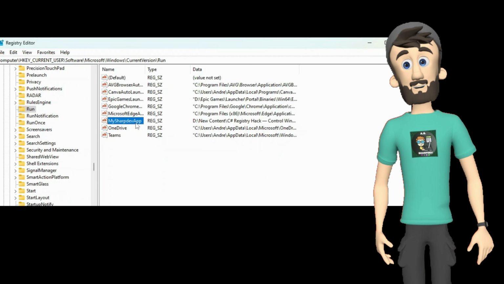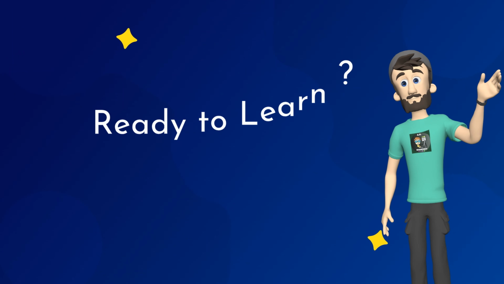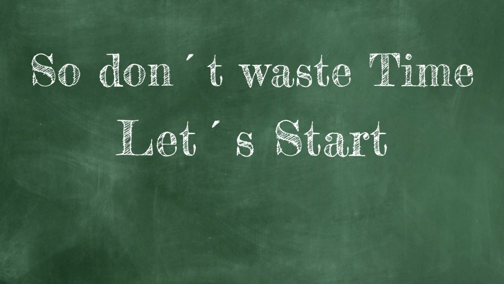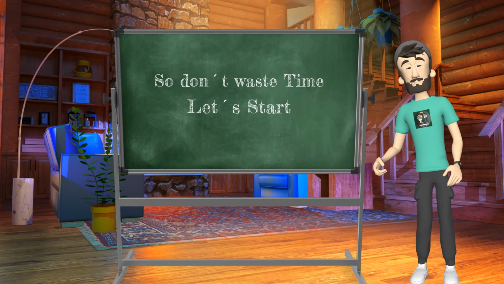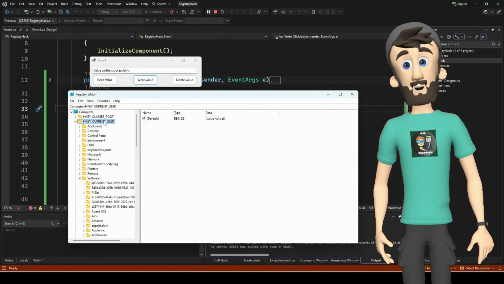No third-party libraries. No admin tricks. Just pure .NET code that most developers do not even know exists. Let us get into it.